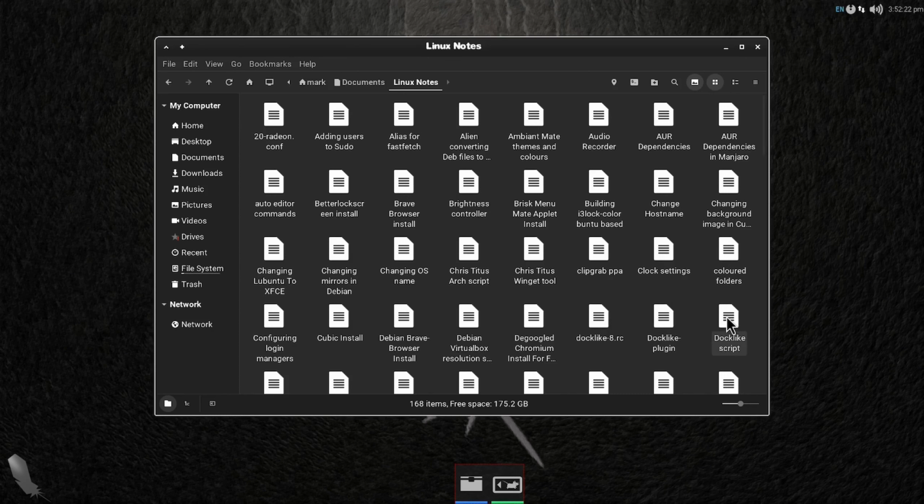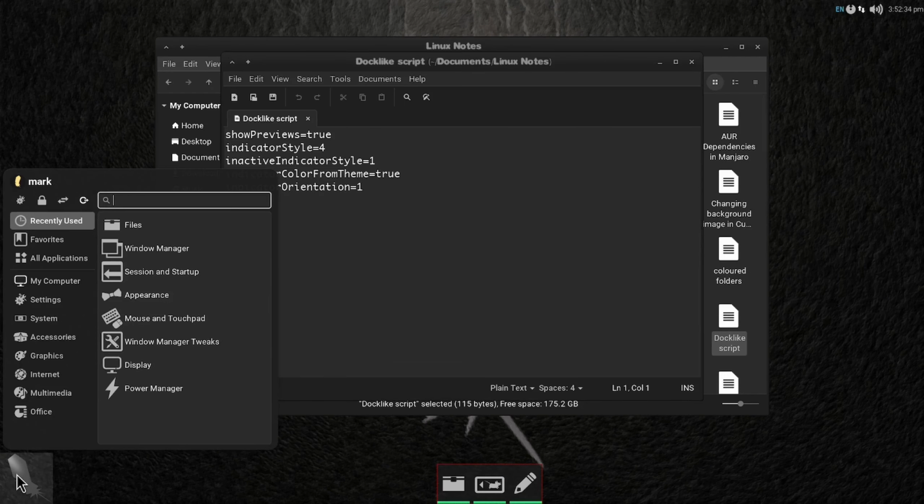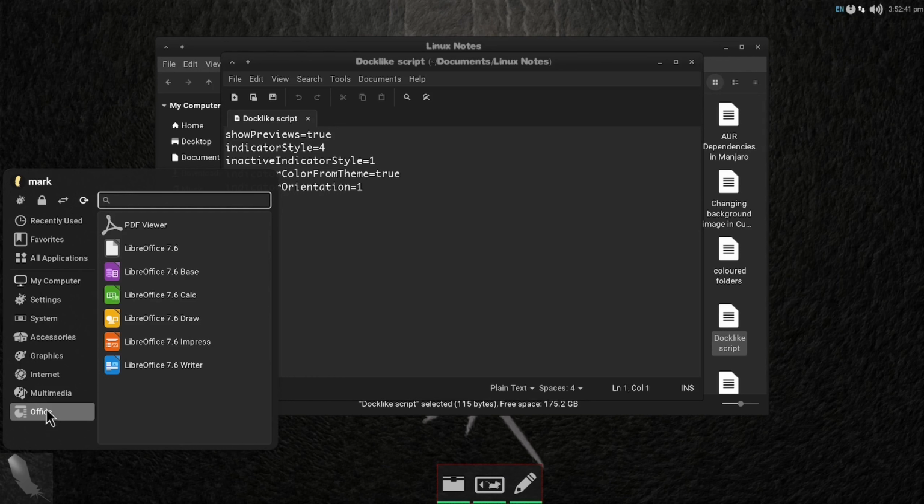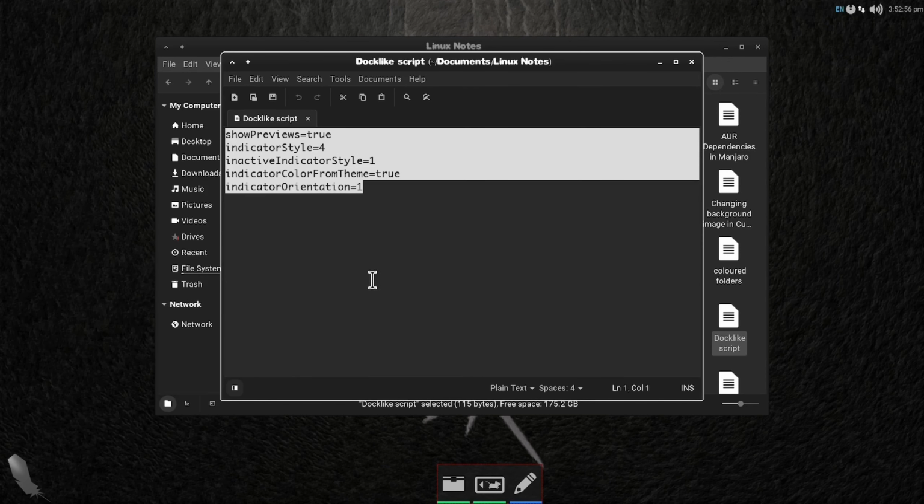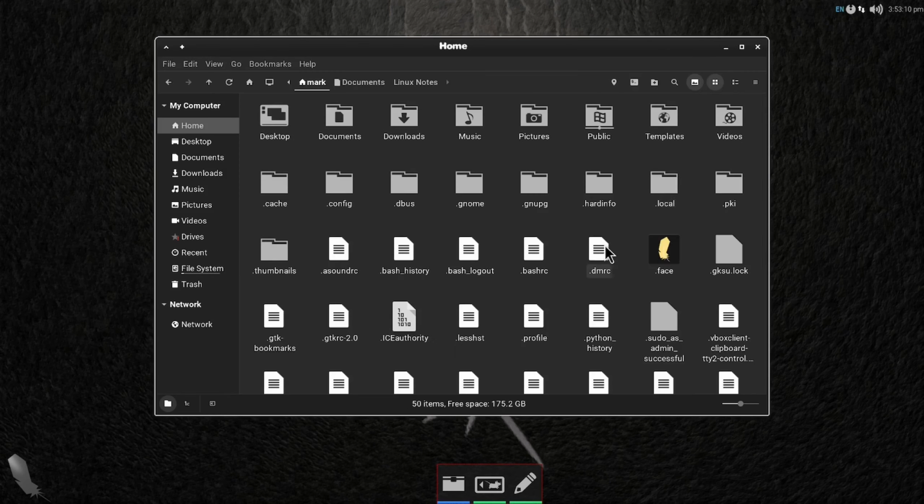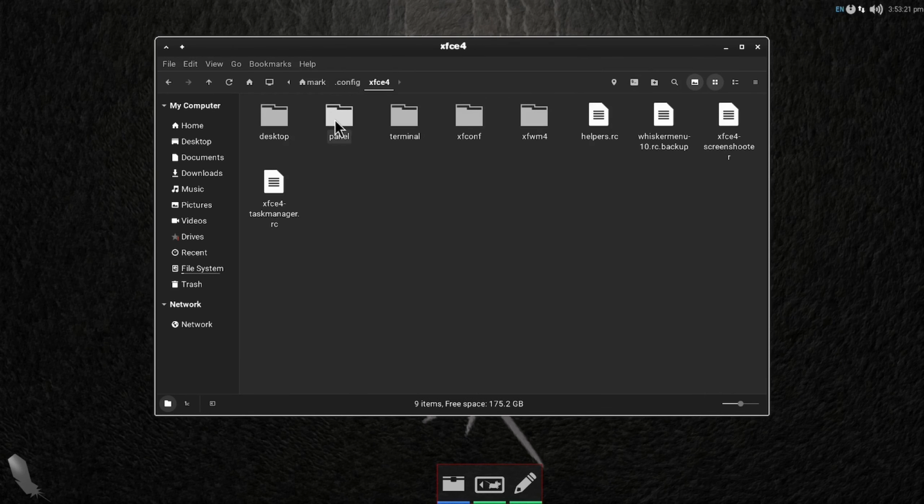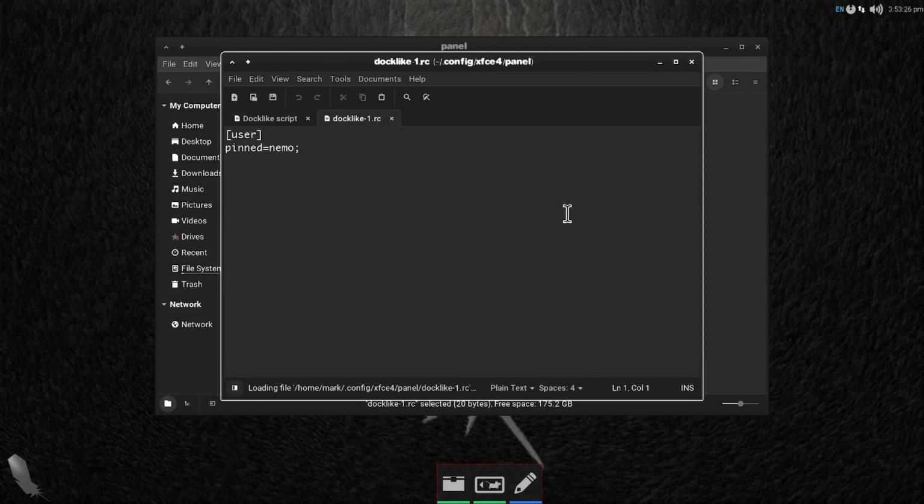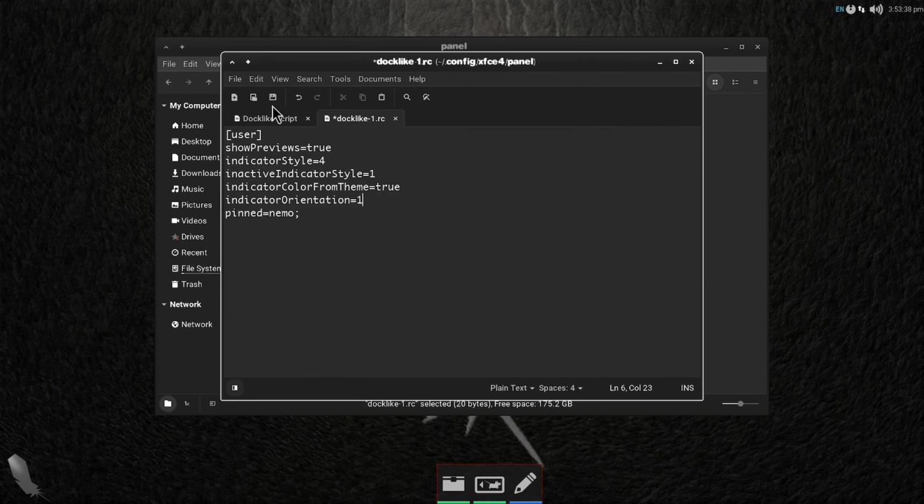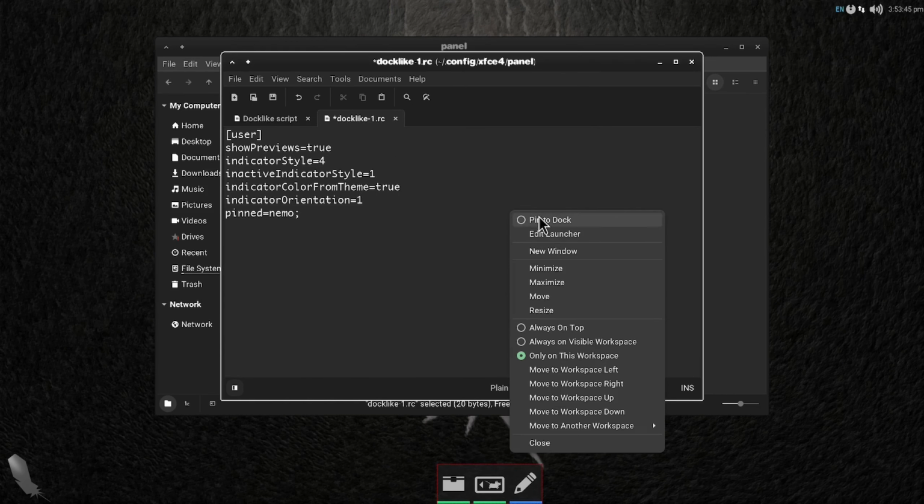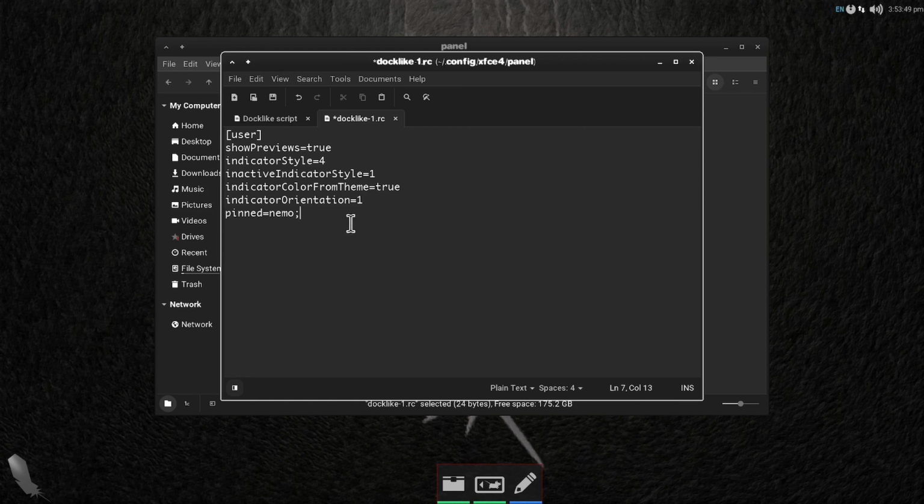Linux notes. We have the dock-like script that I need to put in, with the text editor. And why is LibreOffice still in there? Still, never mind. Maybe because I haven't rebooted yet? I'm not sure. And we need to go into .config, xfce, launcher, and dock-like 1.rc. And what we do, we just copy and paste all of that in there. We'll save that away. I do want that in there.